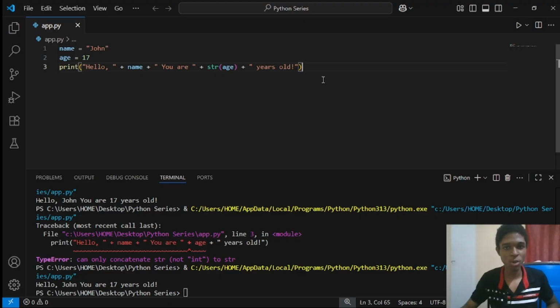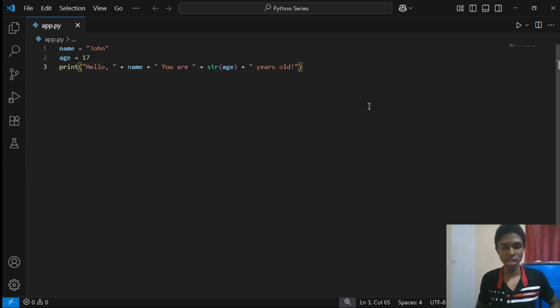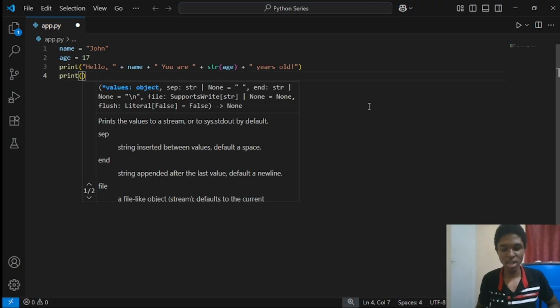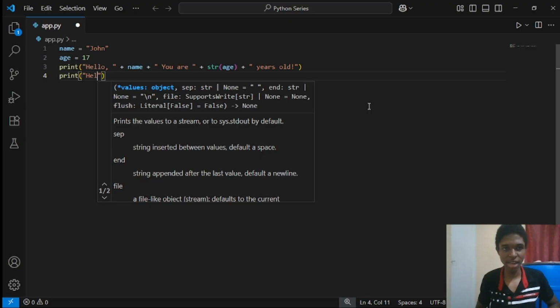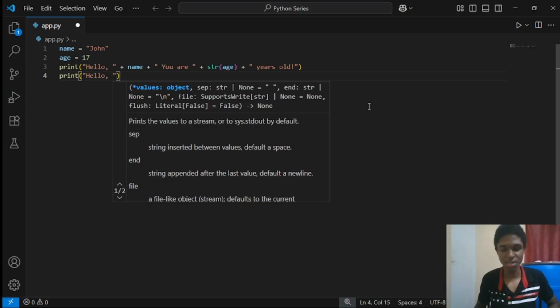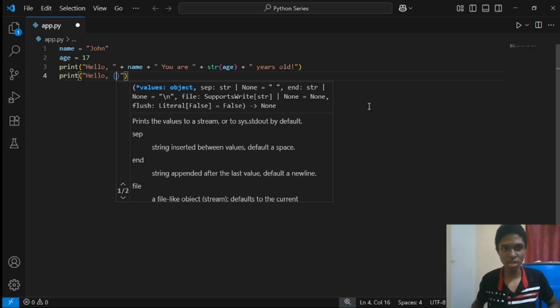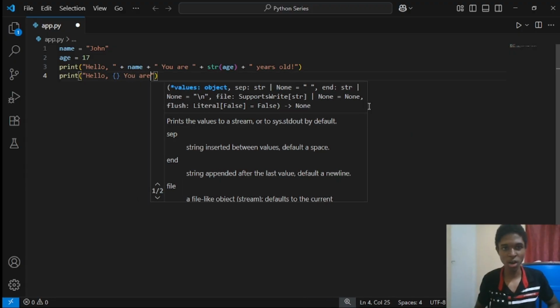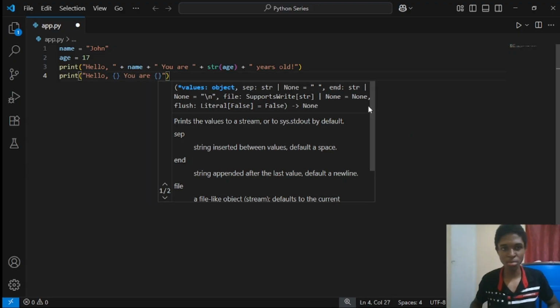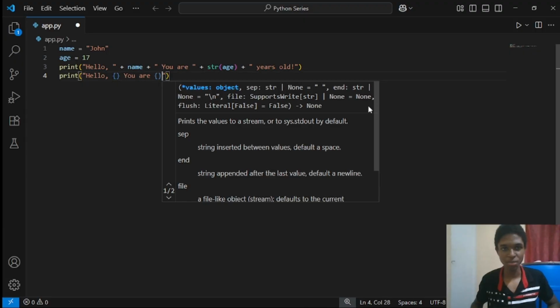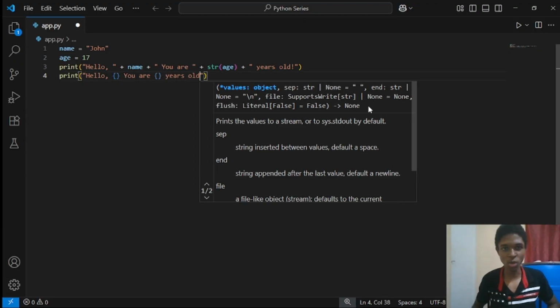But those are the old ways of formatting strings in Python. So let me show you guys another way we could do string formatting. So let's do print, and then we could have a string. Let's say "Hello," comma, space, and then we could have these curly braces, open and close. Then we could say "you are," and then we could have these curly braces again, open and close. Then we could say "years old," then an exclamation mark.